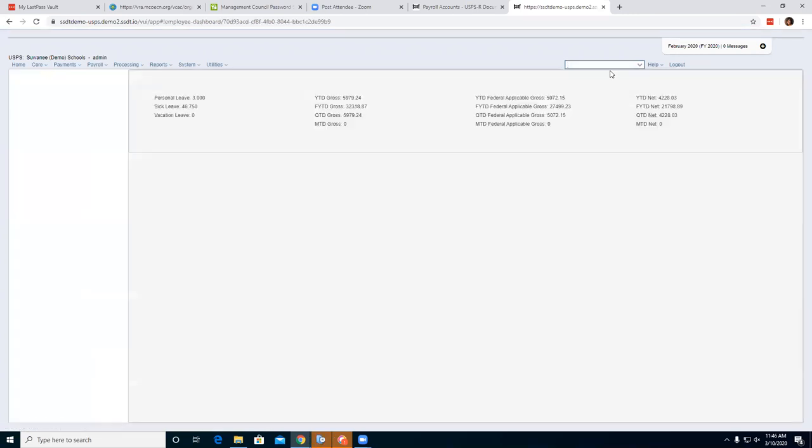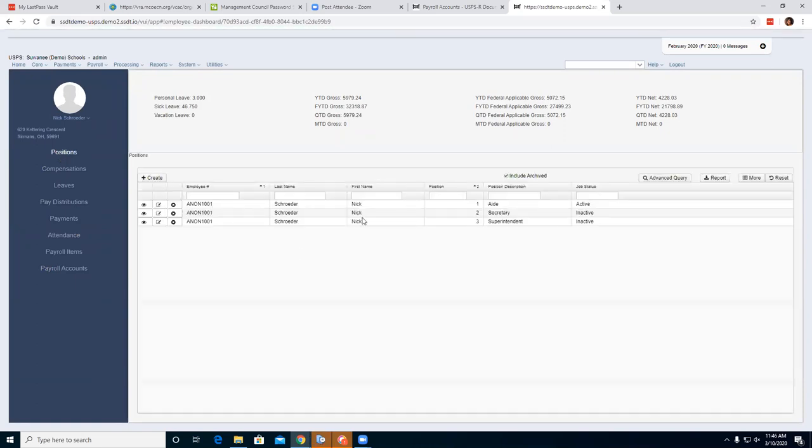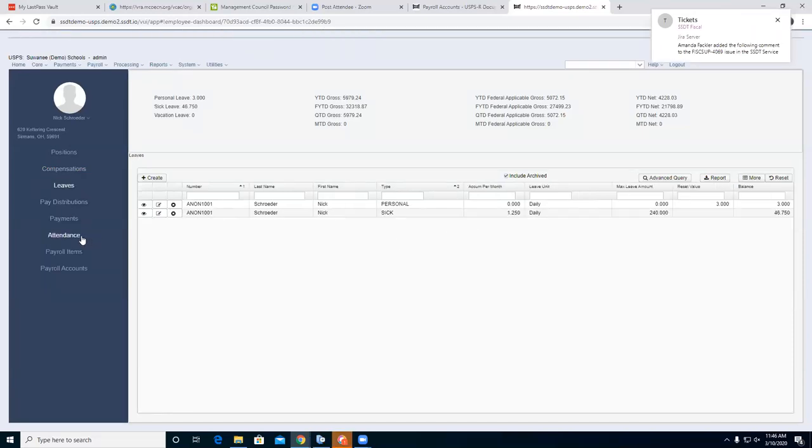So you can type in an employee's name. And now we have an employee with all the, it's about the same thing. It doesn't show, but you would have to click on positions and then you bring up all the positions. And you actually can do everything from here. You can create a position from here. You can delete, you can edit. Compensations brings up all their compensations, their leaves. Pay distributions.